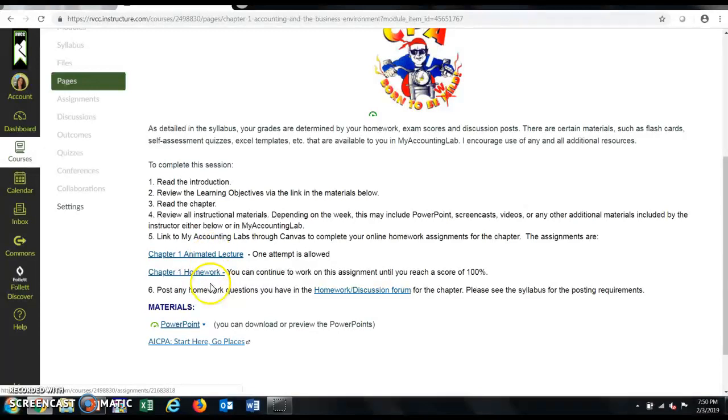In addition to your homeworks, you will also have to post in the discussion board. That is also due every chapter, right? And the rules on posting will be included in the syllabus and in Canvas. Lastly, I have here some materials. Most of the time, materials is a series of PowerPoints for the chapter, so make use of those as well.